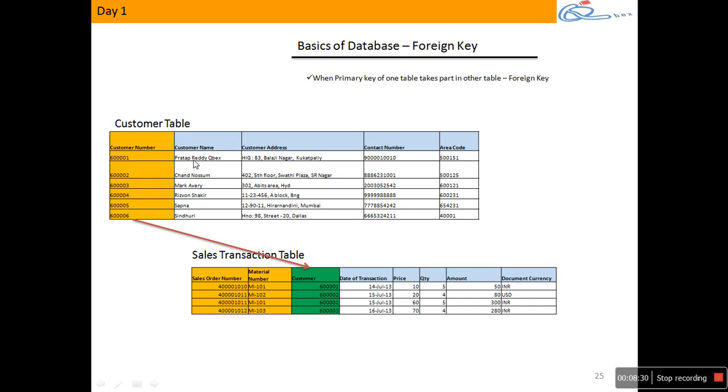Pratap. How did I know? From this table, from this order number, I would know the customer number, and I go to this table with the number and I get the name of the customer. Clear on this? So I'm linking 2 tables here to get the information that I want.